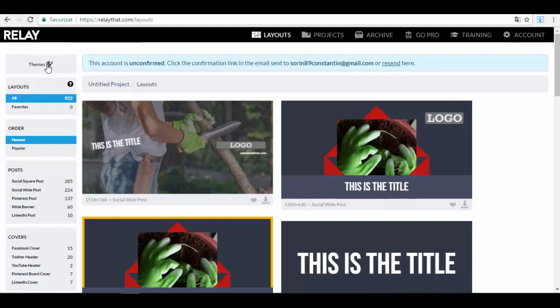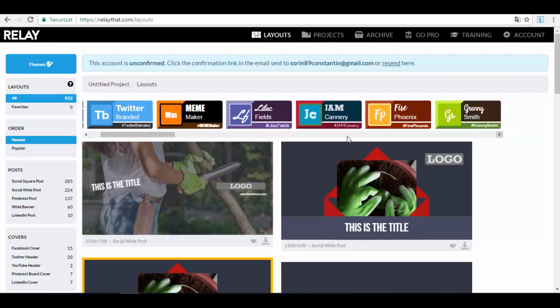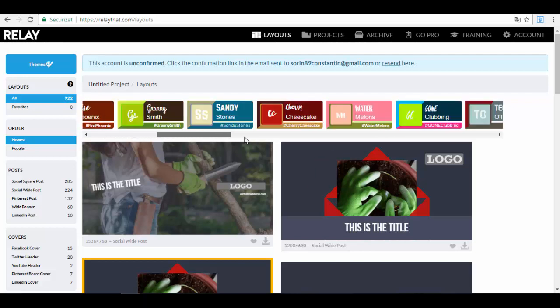The first thing that you are going to see in your menu here is this theme section, and if I click on this theme section, you will see that I have a number of themes here, which I can scroll. Basically these types of themes will change the colors and the fonts that I use for all of my templates that I can see here.